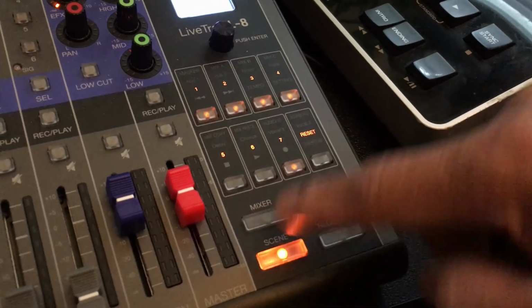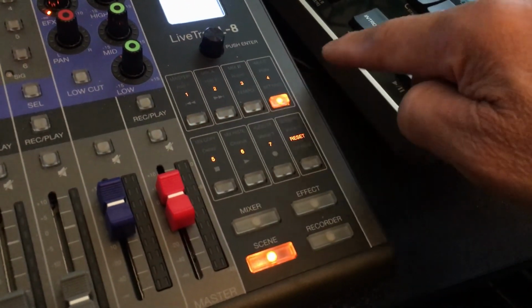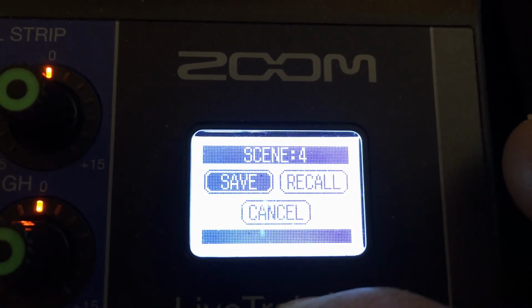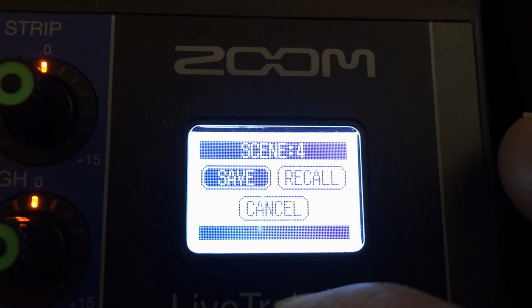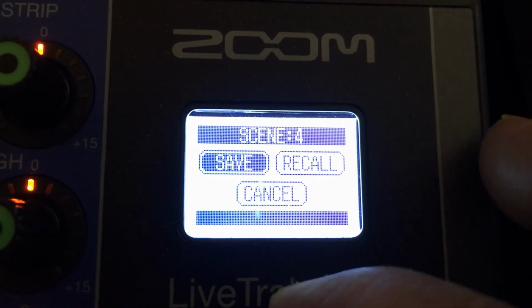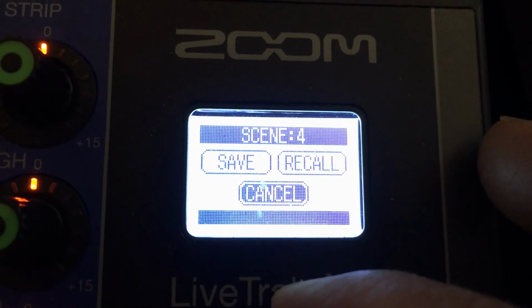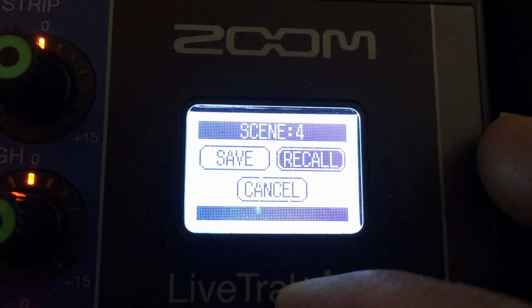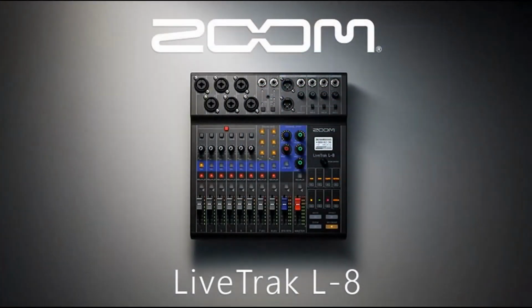The scene buttons are labeled scene 1 through 7. The small screen will pop up a question asking if you want to save or recall the scene button that you selected. In this case you will choose the save option. And later when you need these mix settings again, press the scene button you desire, and this time you will select recall.